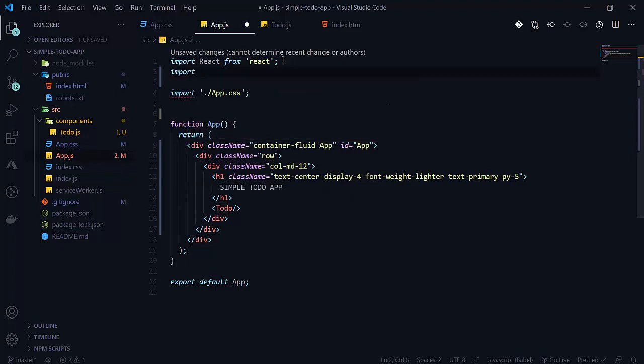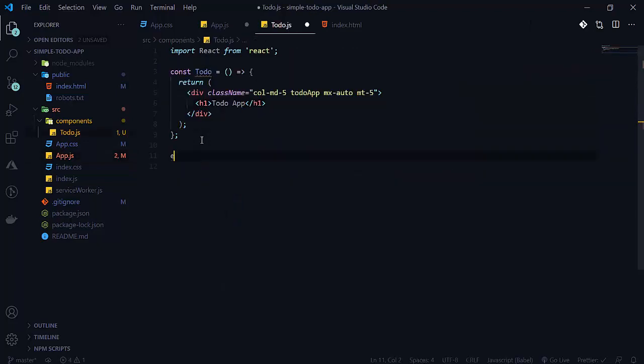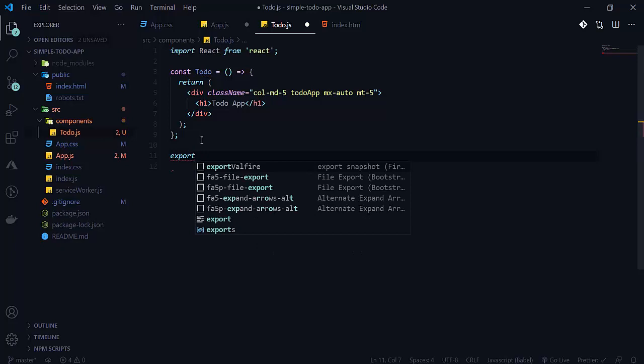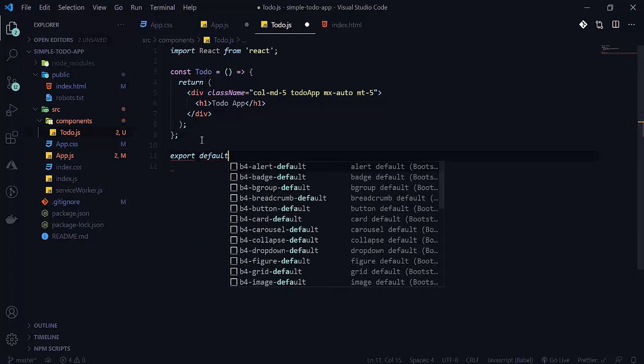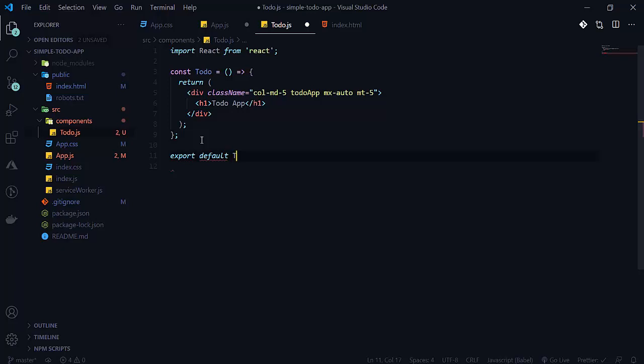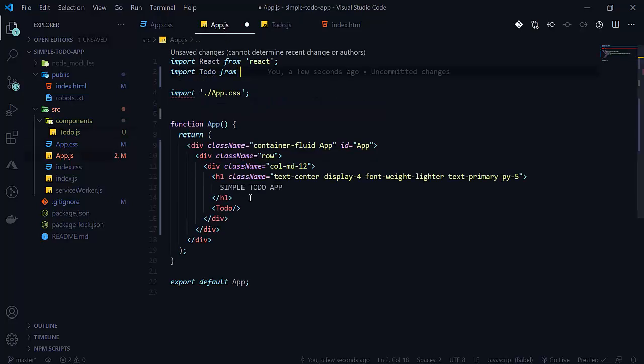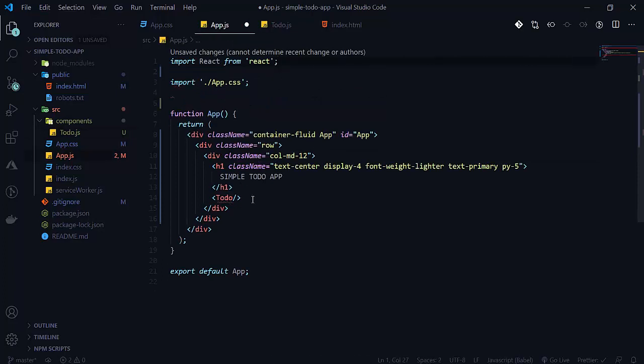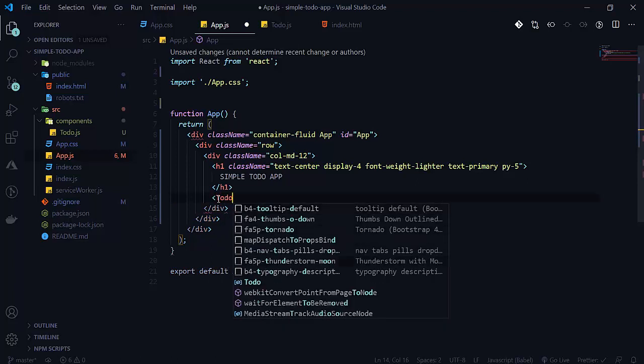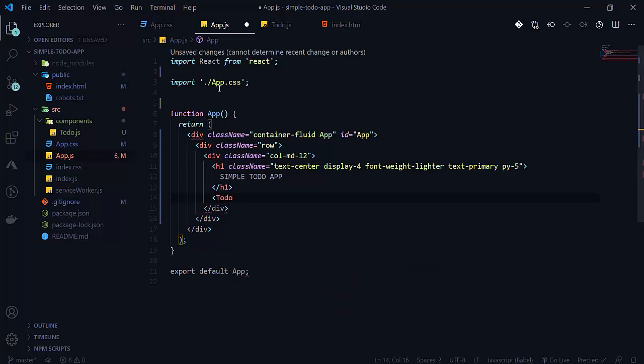Import to do from. I did not export the to do here, so that's why it is not showing. Export default to do. So here we will export to do as default. Now when I write to do here, it will show, click enter, and it will be automatically imported here.